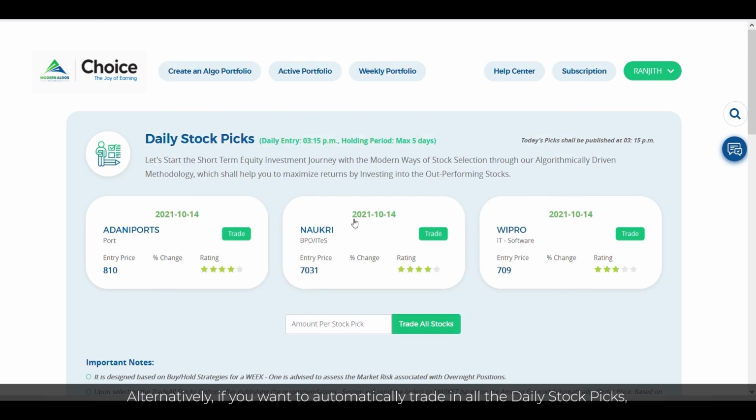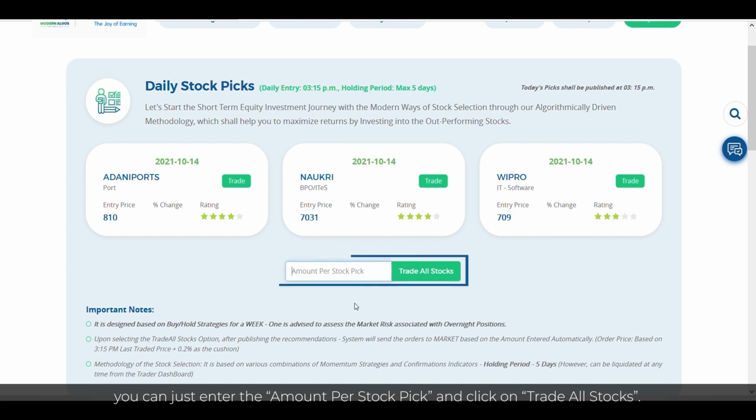Alternatively, if you want to automatically trade in all the daily stock picks, you can just enter the amount per stock pick and click on Trade All Stocks. This will automatically execute the orders to market.